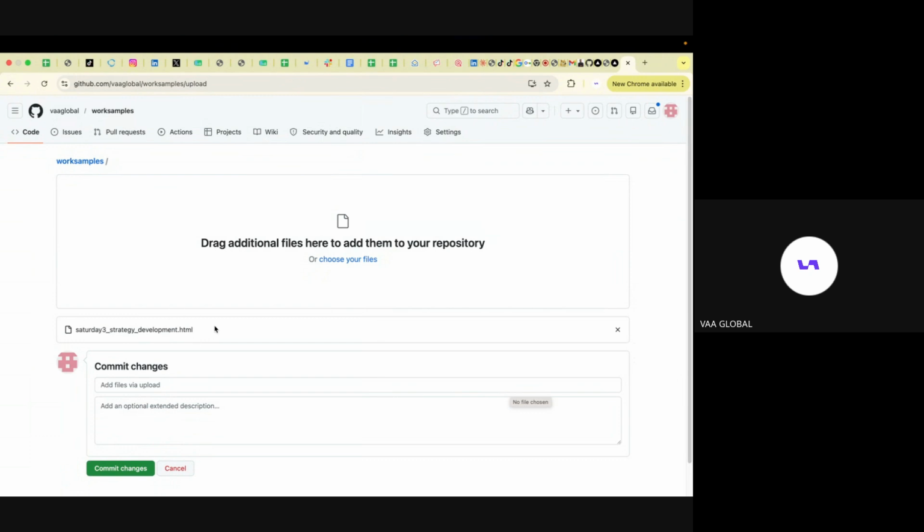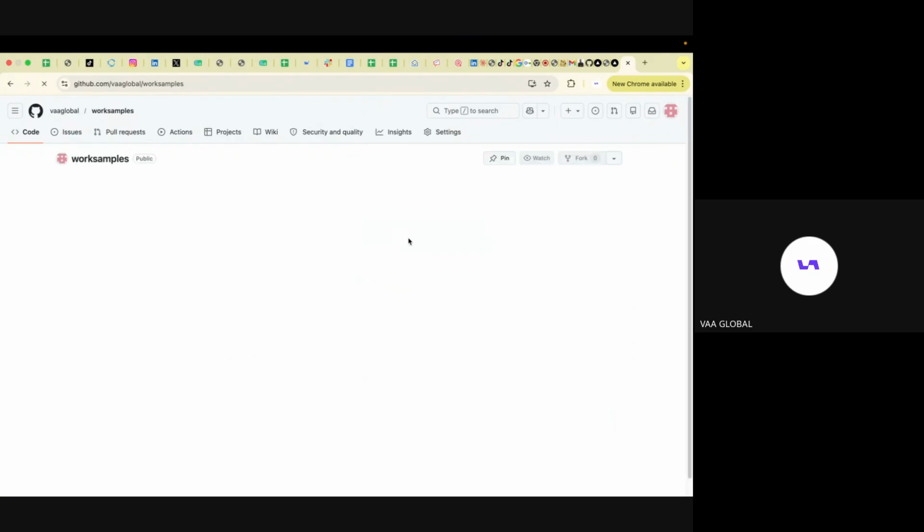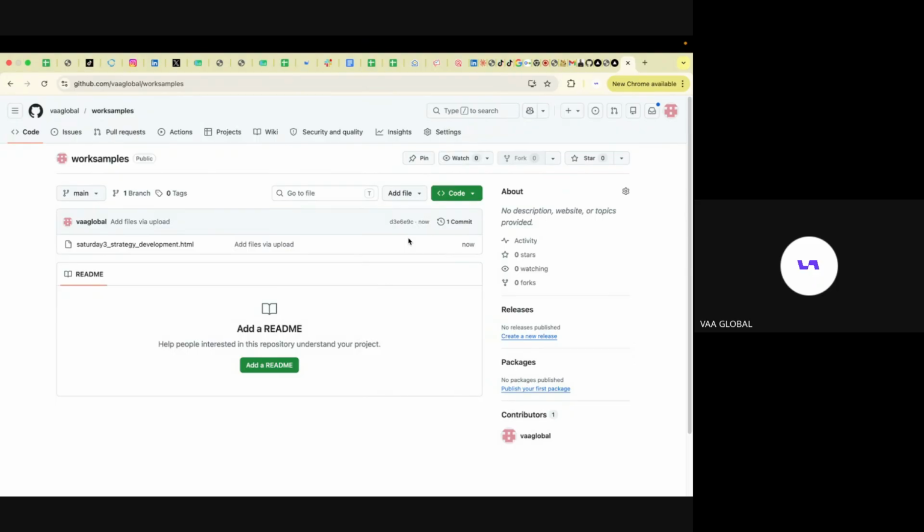Okay. So now it's done committing. So click on commit the changes. Commit changes. So it's processing our files now. You don't need to add a readme. I've explained what a readme means. You understand? This is for people who want to open your repository.